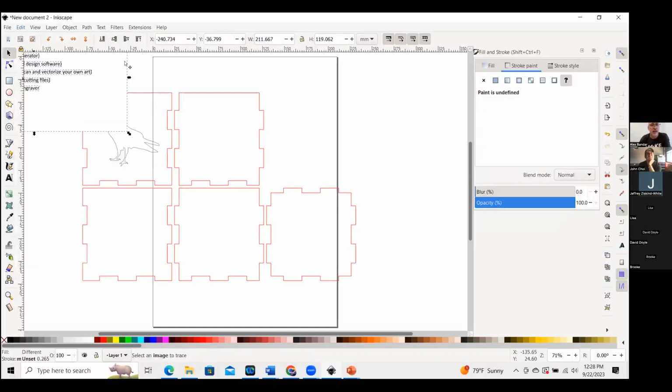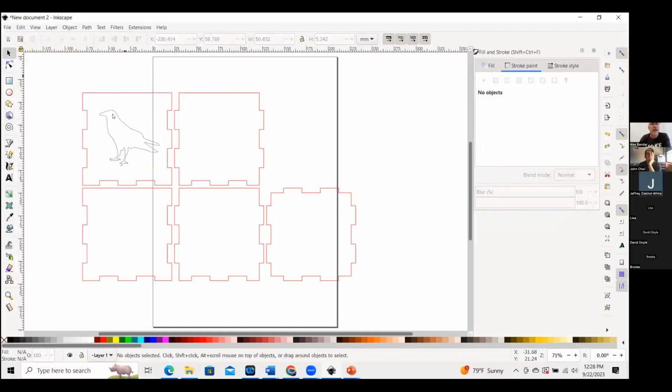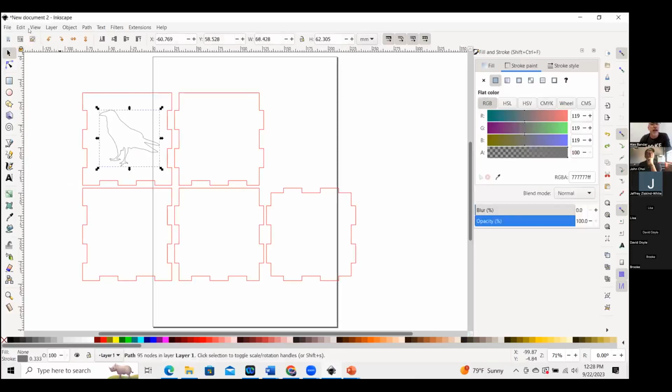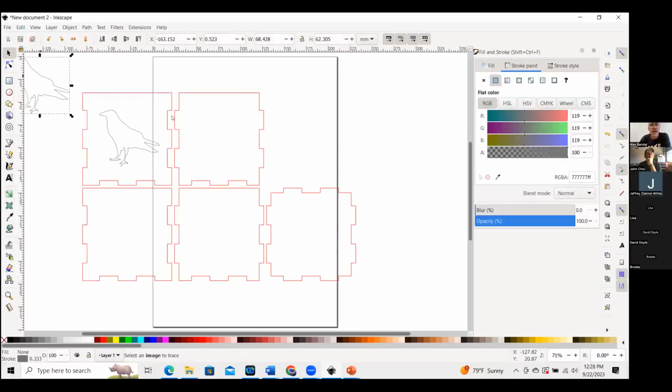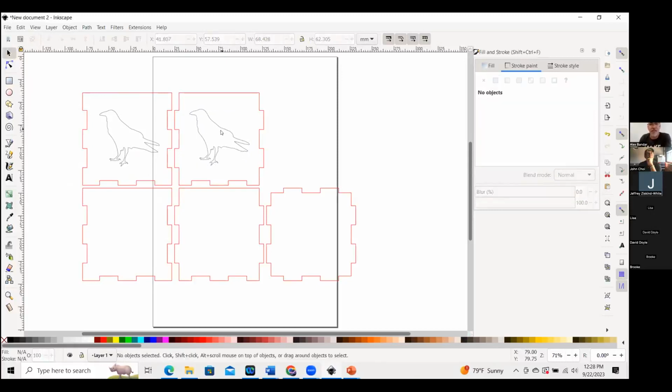Whoops, what did I hit? Click on it, Edit, Copy, click off of it, and then Edit, Paste, and it makes another one that I could then put elsewhere. So right now, one raven's enough. I'm going to delete that. So that's a very quick and dirty way where if you have an image, you can import that into Inkscape, use the trace feature, take the fill out, and add a color to the stroke, and now you have a vector that we can cut.